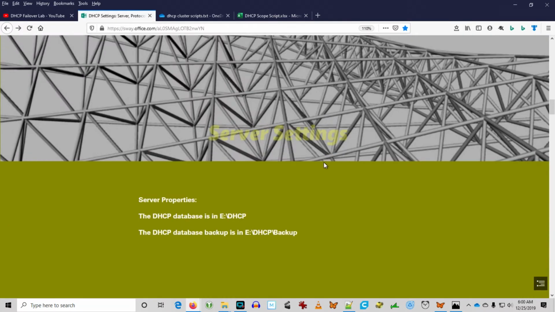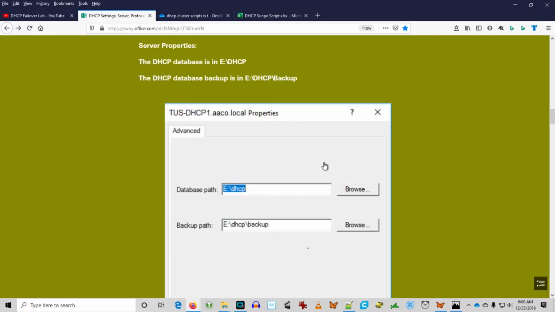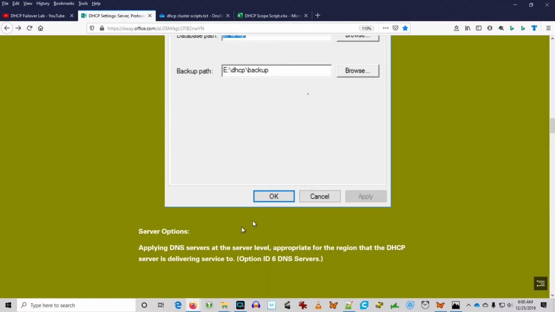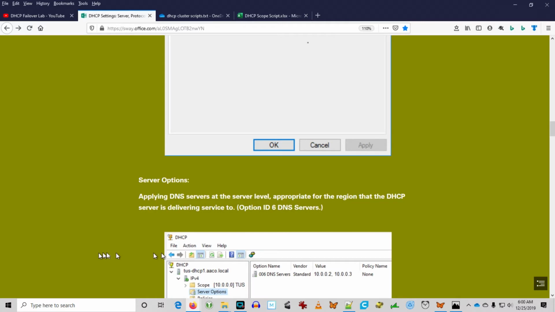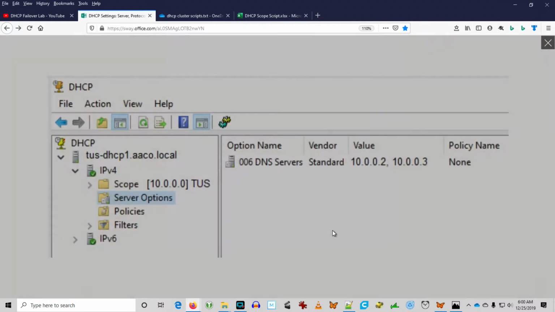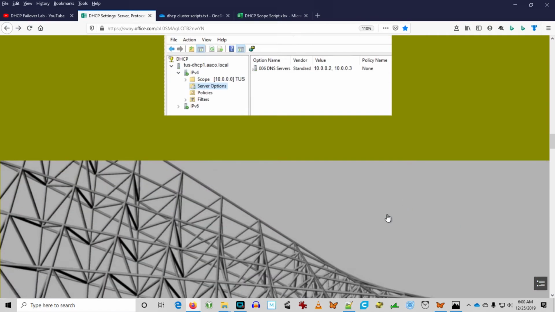So let's start out at the server settings. If you look at the properties of the server, you really can only change the database and backup path here. Server options: if you apply DNS servers at the server level that are appropriate for the region, then those settings would be basically applied to every scope underneath. So this is an ideal way to have that standard enforced across a whole range of DHCP scopes. You see here DNS servers defined as server options.